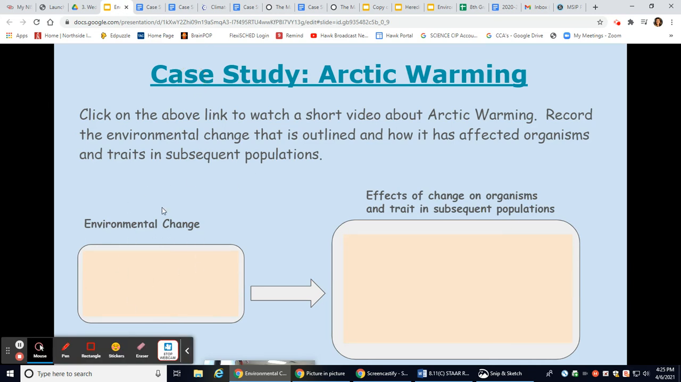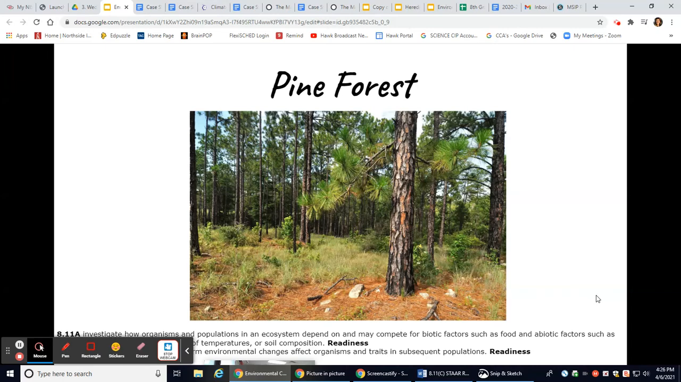So here, your environmental change was Arctic warming. The effects here, you're having those climate fluctuations again, which you saw organisms, species either die or migrate. This also changes the feeding habits of organisms as well. So you can go back to the article or the video and fill in the remaining information.